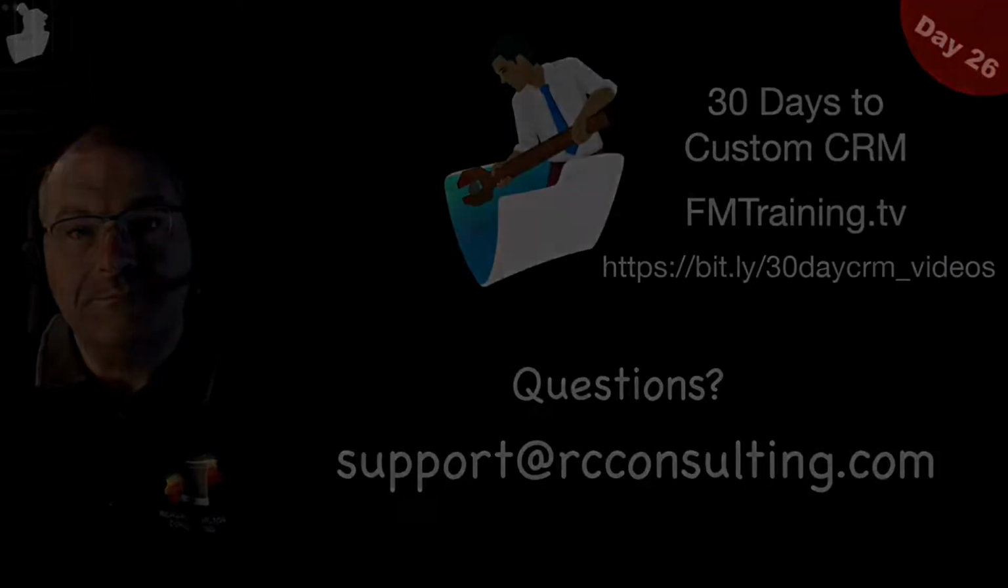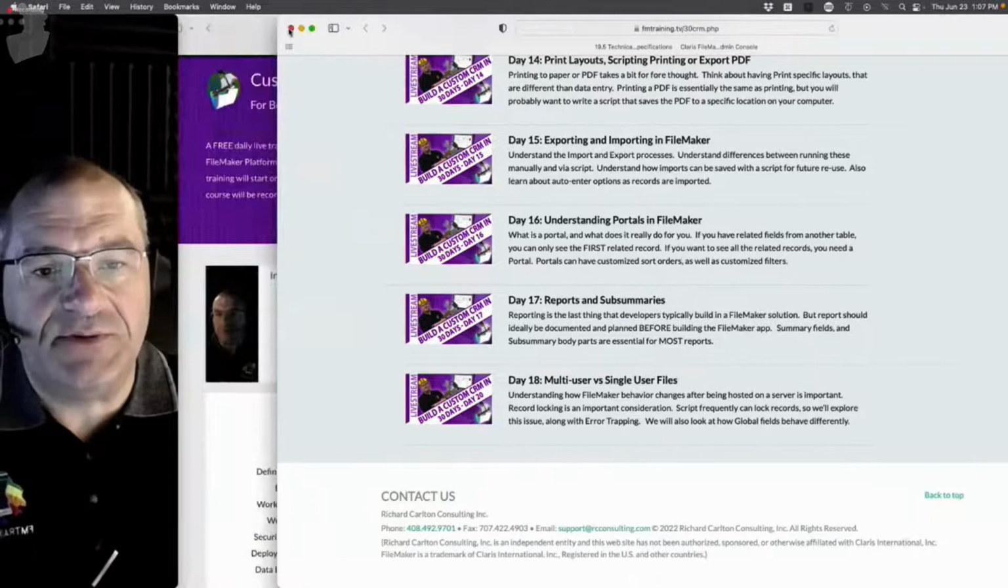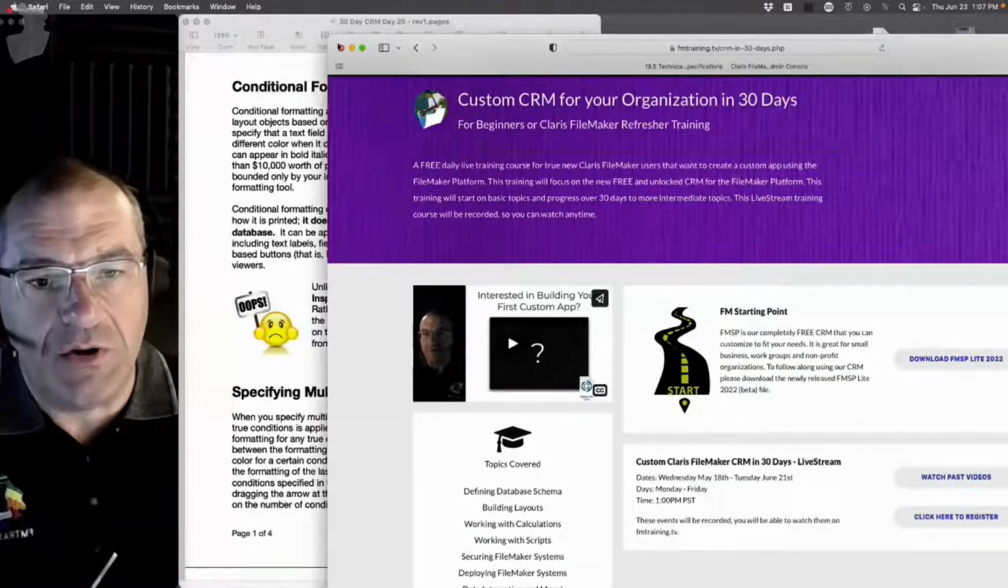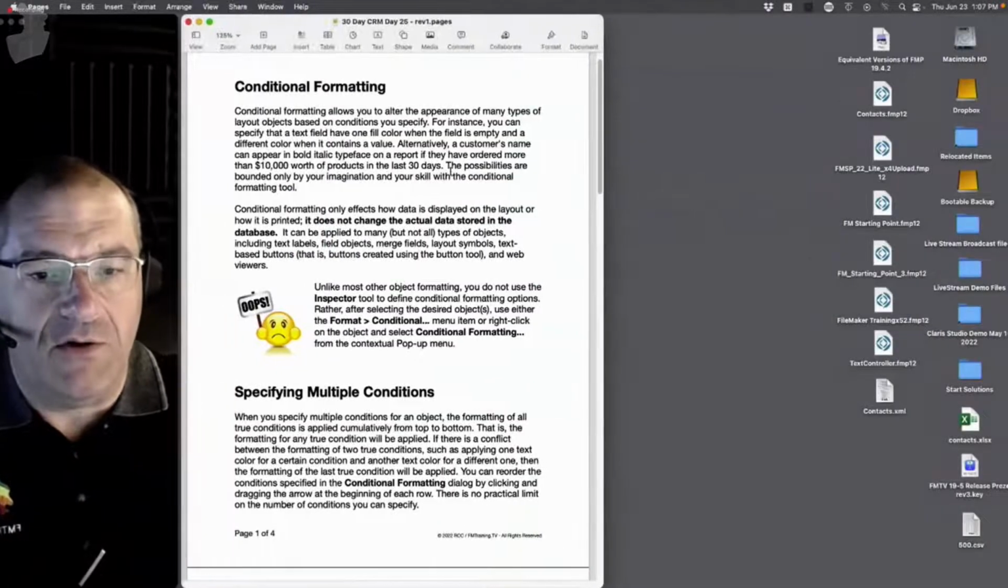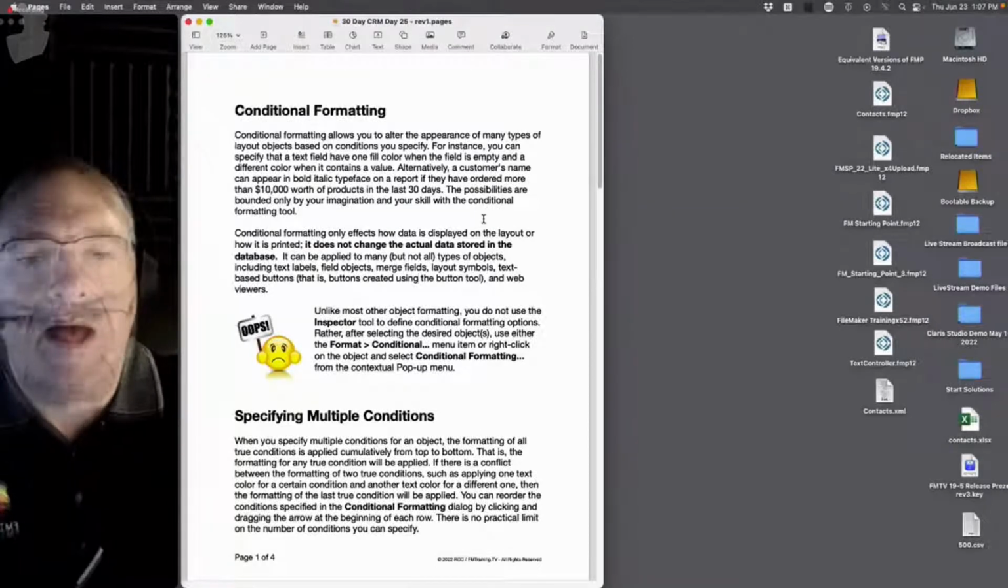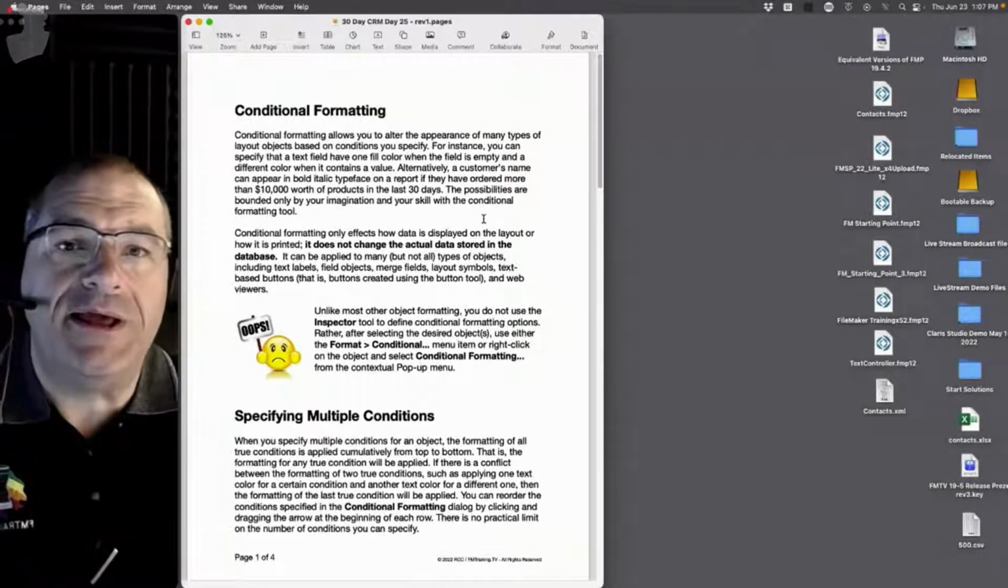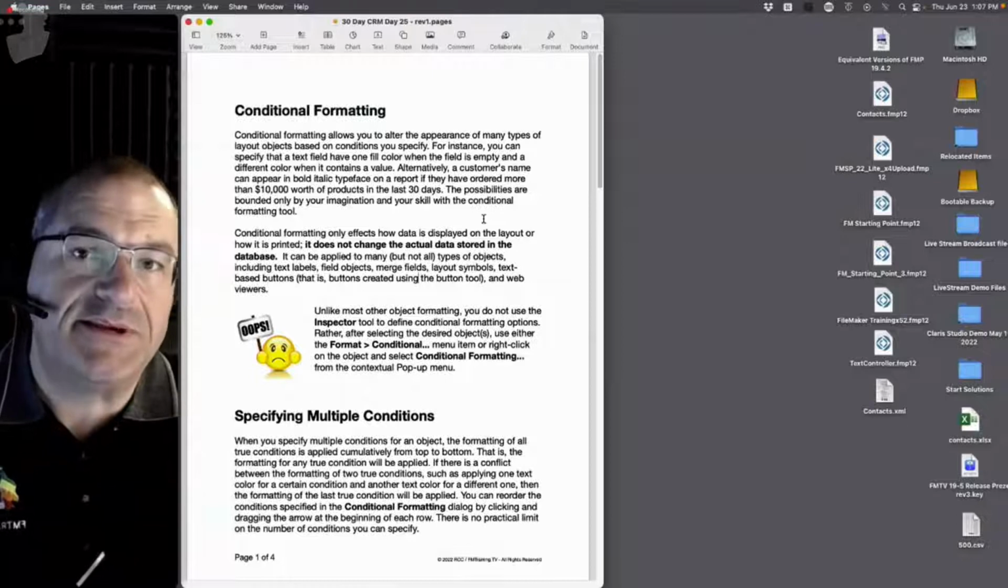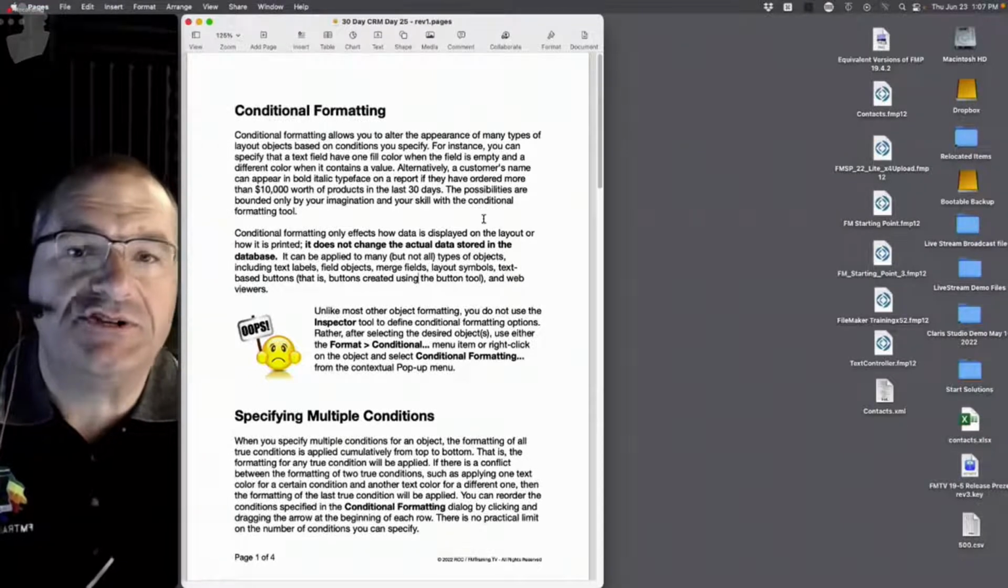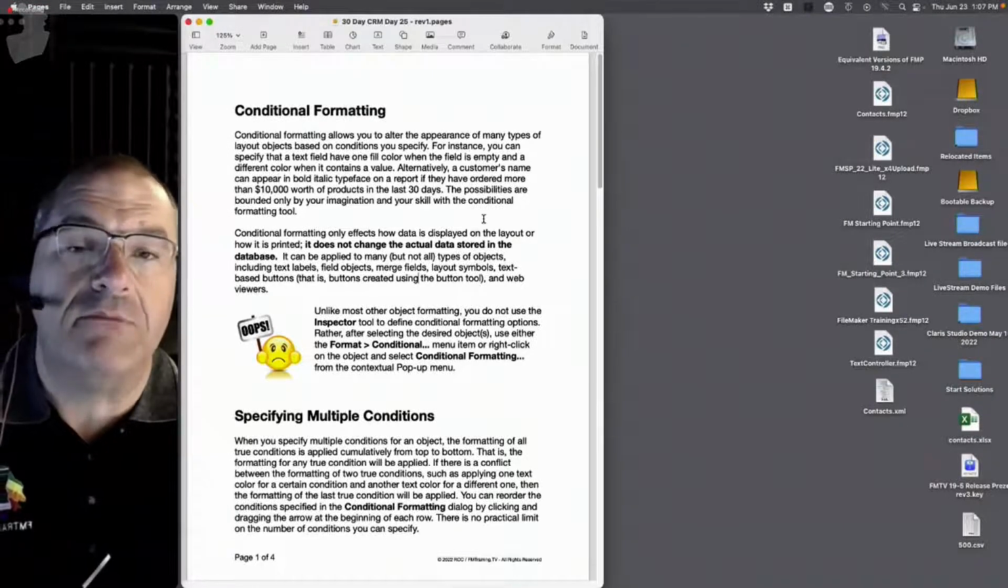Today's conversation specifically is about conditional formatting. Margaret's got this document right here, and we're going to jump into it. Conditional formatting is an easy thing to understand and play with. It's kind of like hiding objects. There'll be more of a conversation about hiding objects again on Monday.